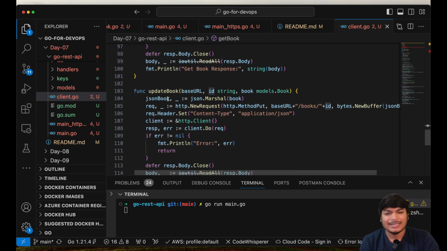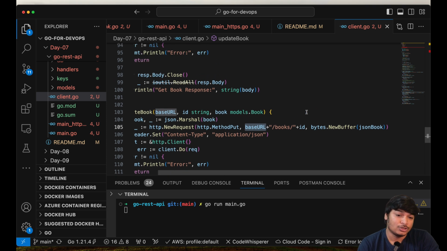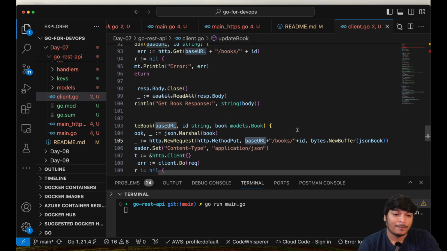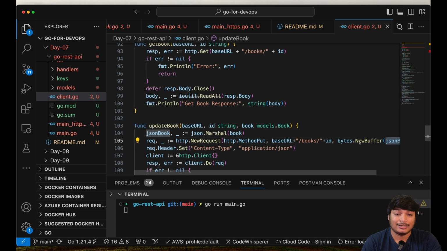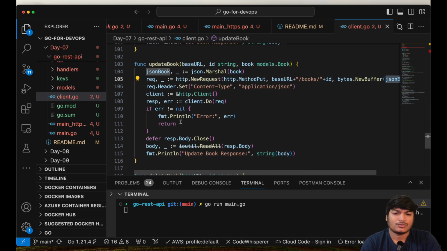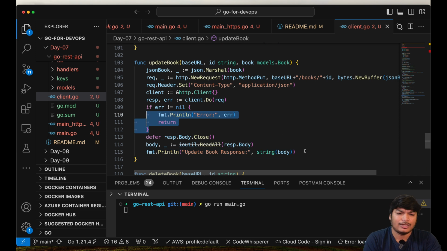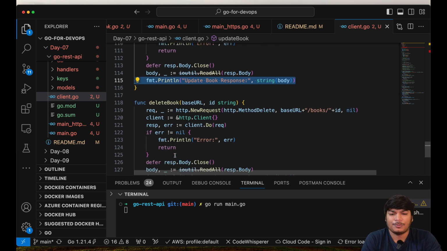Okay. In the update book, if you see here, we are making one http.NewRequest, then http method put, base URL slash books ID. Okay. Then for the request body, we have to send that JSON data, which is json.Marshal book, that is the JSON data we are sending, and we are calling the client, and we are getting the response. Okay. If any error, it will just throw an error. If all good, then it will print the response.